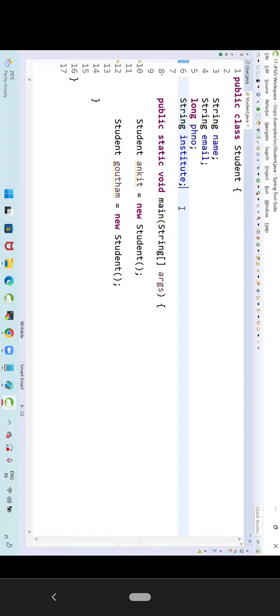Say there are 60 people available. If I create objects for the 60 people, 60 times memory will be allocated for the variable. But institute name is common. Why allocate memory every time? Why waste our memory? Then what will I do? This one I will declare as static.